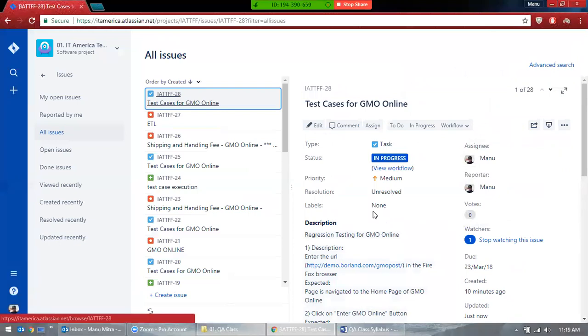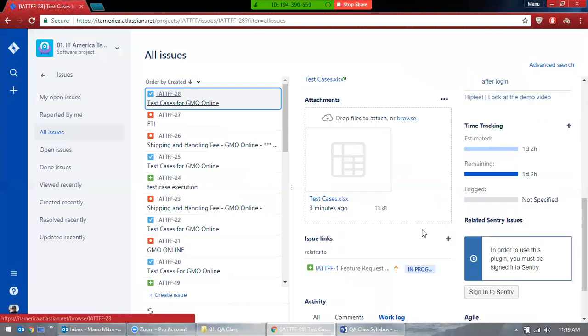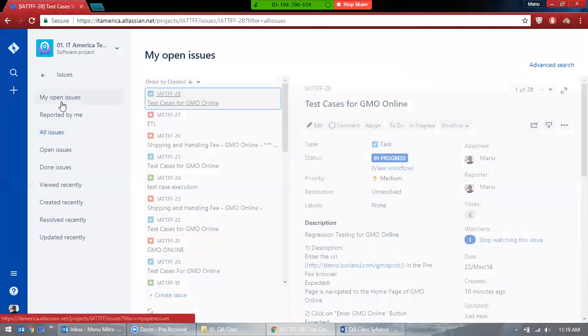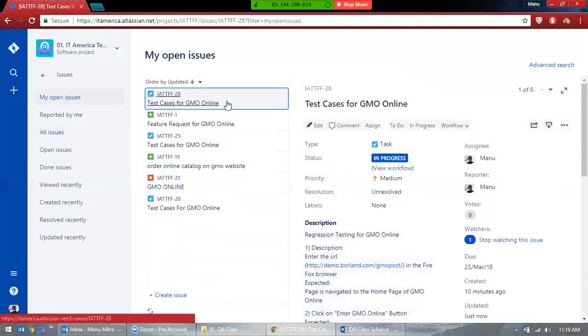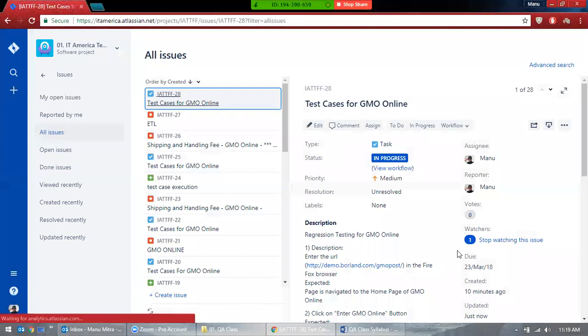Once you have done this and you're in progress, that means you're working on this test case and it gets updated. Now this shows up in my open issues. Here you go, see this? The reason it was not showing up before is that it was not open, because it's only related to open. That's about creating test cases. Any questions?